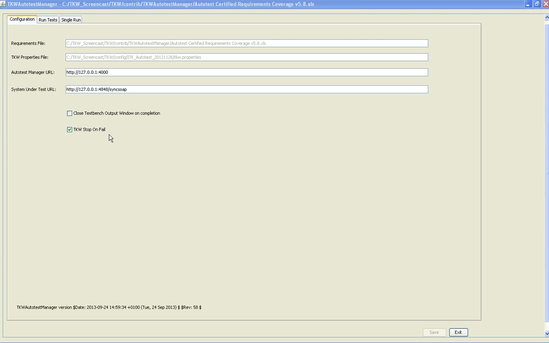The TKW Stop on Fail checkbox will cease execution of a test case when a failure occurs. This, however, is not a savable configuration setting. At the bottom of the screen we have the Autotest Manager version details.